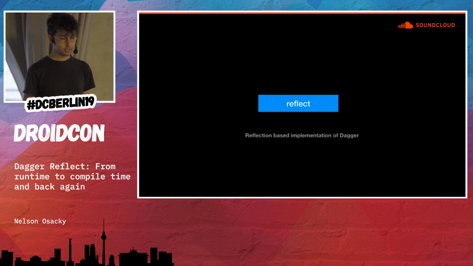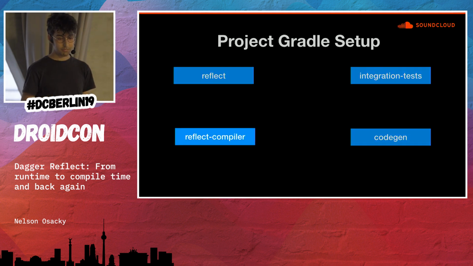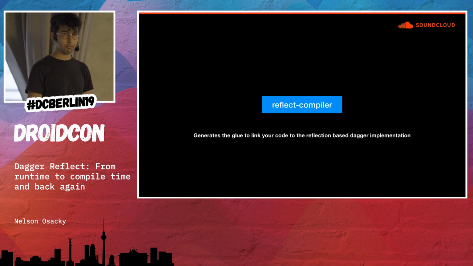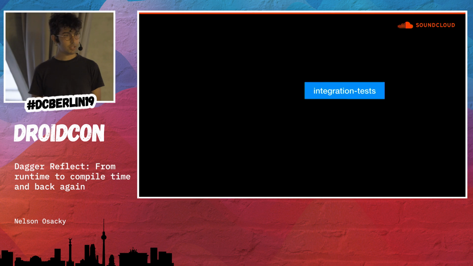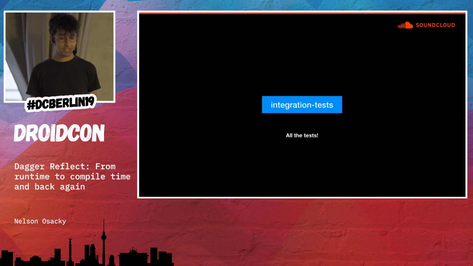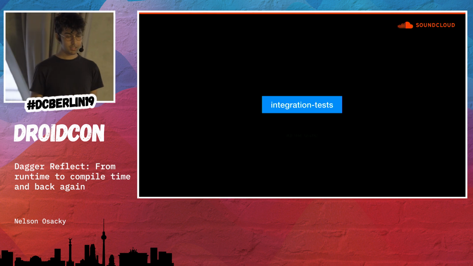There's the Reflect, which is the reflection-based implementation of Dagger, which is the code we just looked at. The second piece to it is the Reflect compiler. This is a very simple annotation processor that just generates the glue to link your code to the reflection-based implementation of Dagger. And then the fun part comes with the integration tests, because everybody loves tests. So what do these integration tests do? They make sure that we're doing the exact same thing that Dagger does with Dagger Reflect.